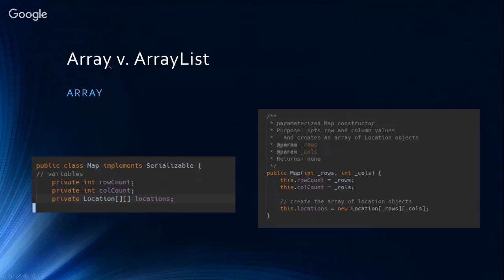All right, now we have arrays and array lists. On the left here we have a standard array. You can tell because there are brackets here. This is a two-dimensional array of locations for the map. And over here we also have the further implementation of the array, how it works, and we can see that here in the constructor, the locations is a two-dimensional array of rows and columns.